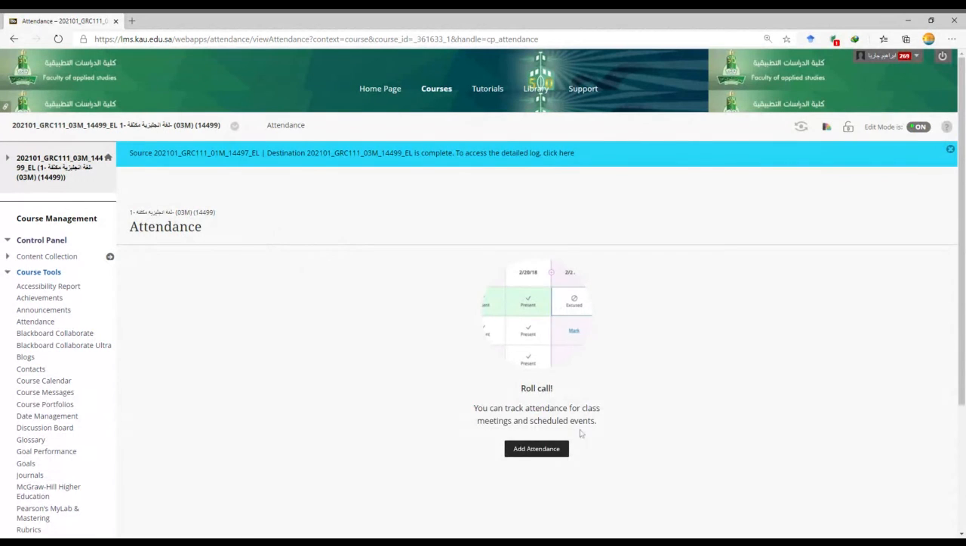So in this case, for example, you see the attendance hasn't been done, so I'm going to add it into this particular course. So I'm going to click on add attendance, and once I've clicked that, it should take me to the list of the students and how I want to see it. Do I want to view it as a percentage or part of their grade and so on?